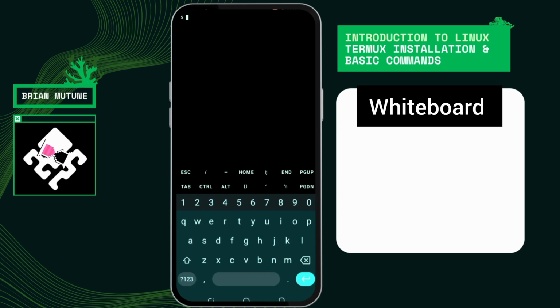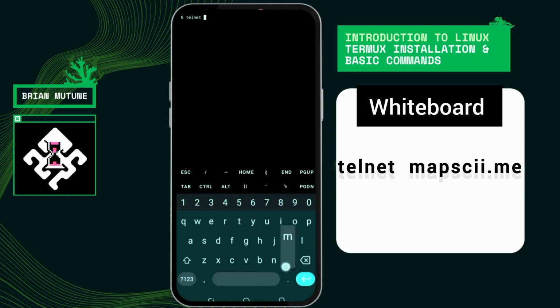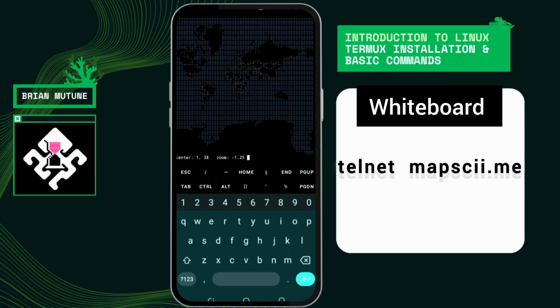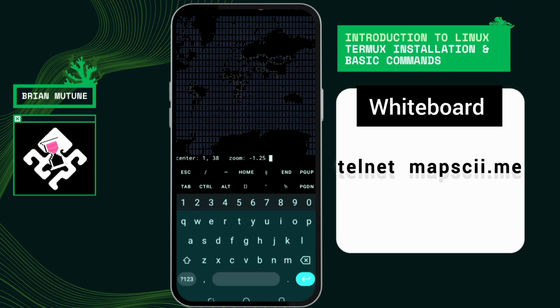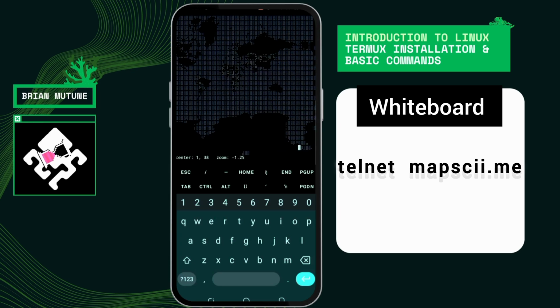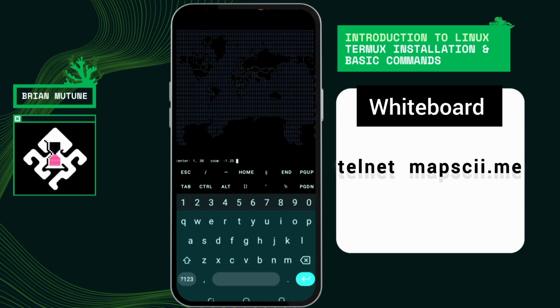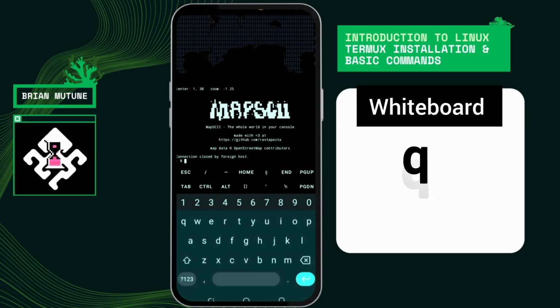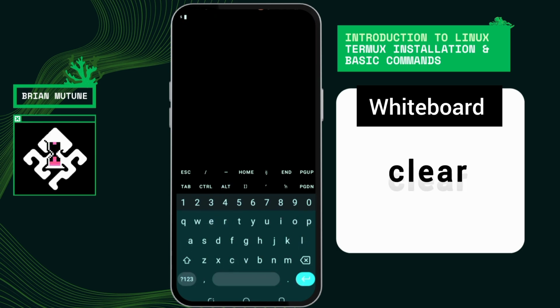Now there are other fun commands like cal that displays our calendar, just like that. There is a command to see a world map on your terminal, and that is telnet mapscii.me, and that opens the world map, and you can zoom in, you can zoom out as well. To exit, press Q, and you can clear to clean up your terminal.